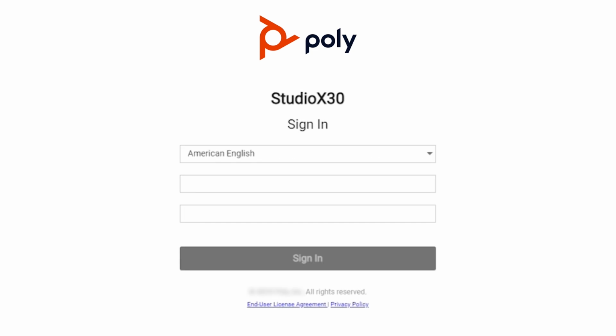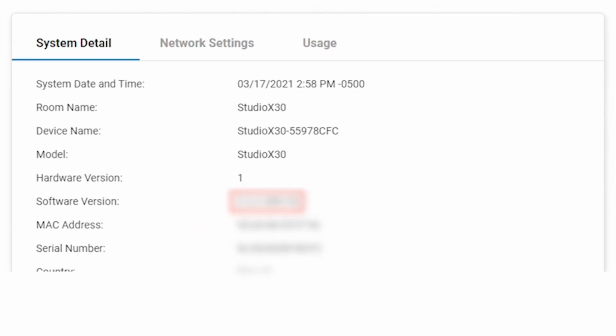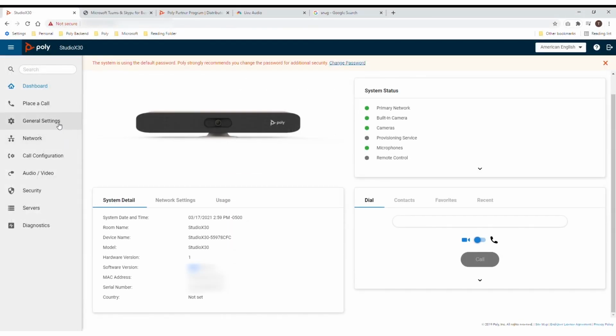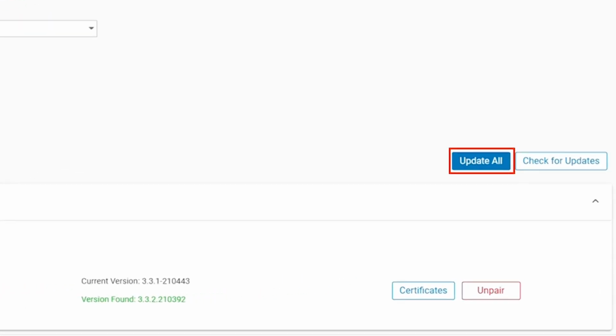Open a web browser and type in the system's IP address and sign in using the username and default password, which is admin and the last 6 digits of the Studio X30 serial number. Once in on the dashboard page, check that the software version is 3.3.2 or higher. If not, go to General, Device Management and update the software.